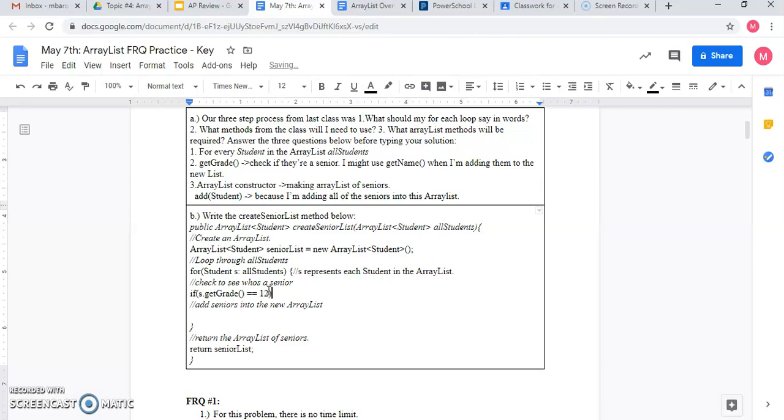If getGrade equals 12, then I needed for sure to use getGrade. In my method, I want to add that student into the new array list. I can write all senior list dot add, since I've already thought about using the add function and adding a new student. And that's one way to do this because S represents each student in the array.